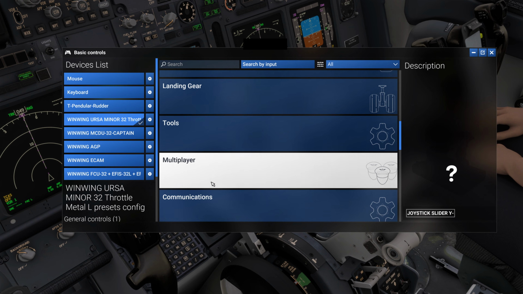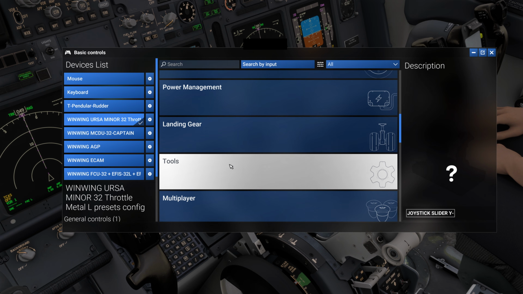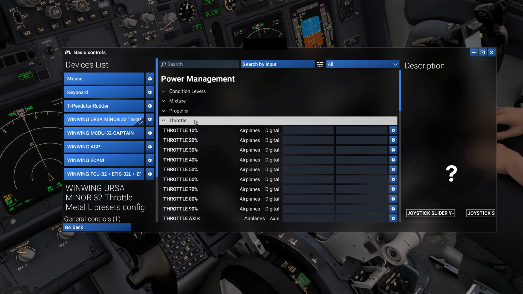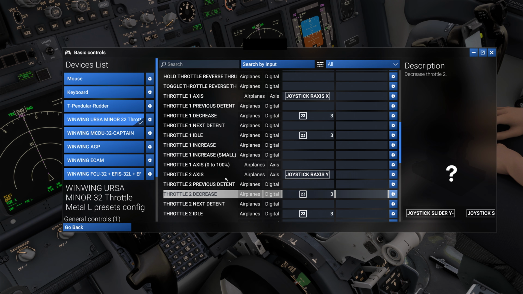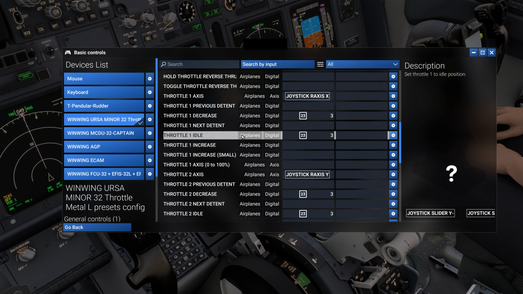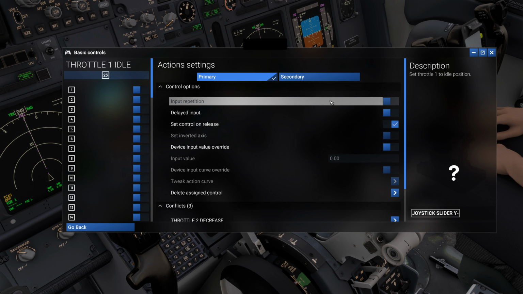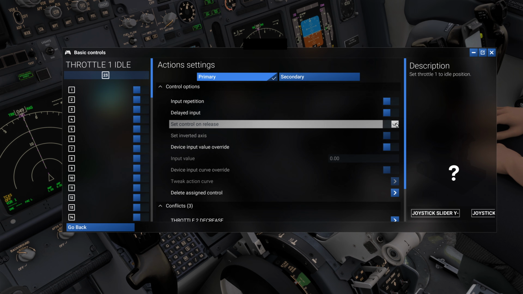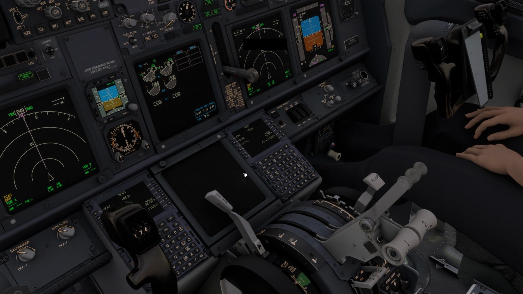Now, we basically just have to do the very opposite of what we've already done. So you can see we've got the throttle 1 decrease command assigned to button number 23. And what I'm doing now is to send the throttle 1 idle command on the same button, so on the maximum reverse position of the axis. And this one is not set to input repetition, so have that one off, but this is set to send control on release.